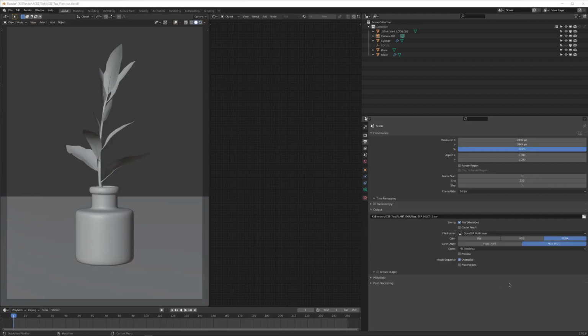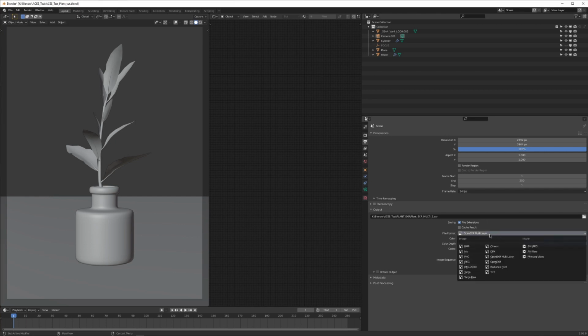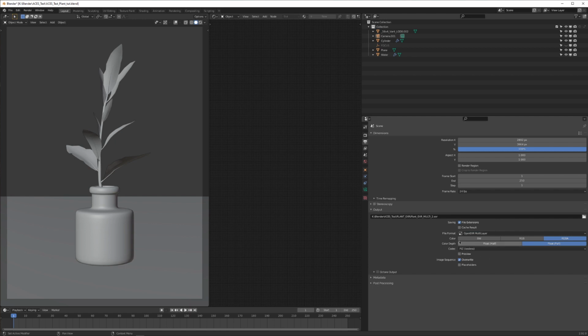One last step before sending it out to composite is our render settings. We're gonna change our file format to OpenEXR multi-layer. I believe none of this actually does anything, and the only actual thing we need to do is the Octane output and where to put it. So go ahead and choose your file path.